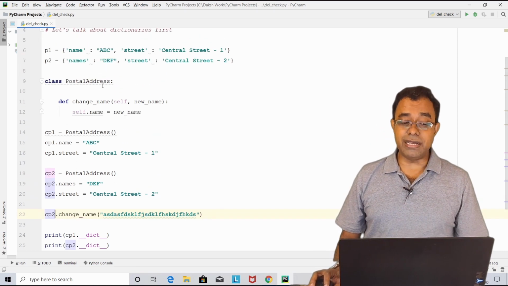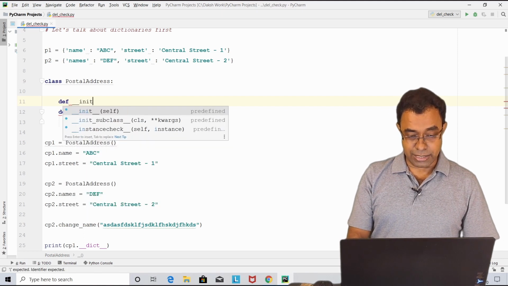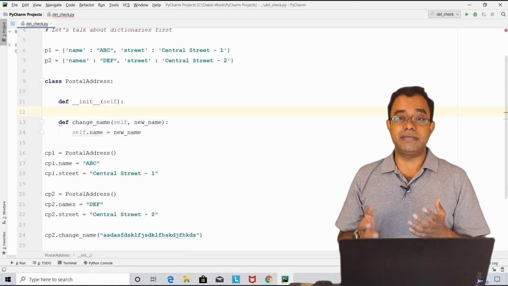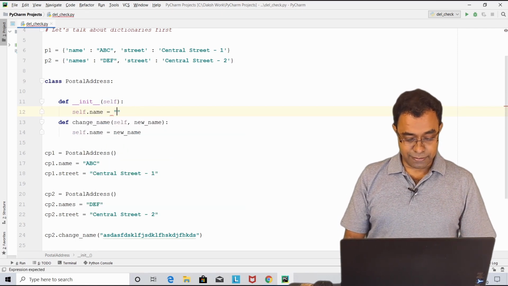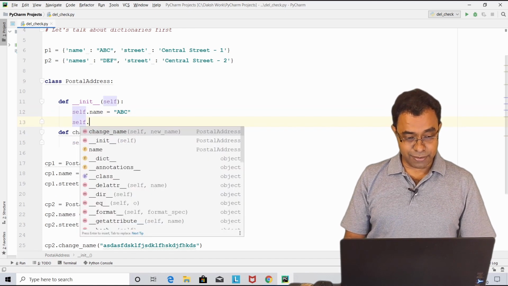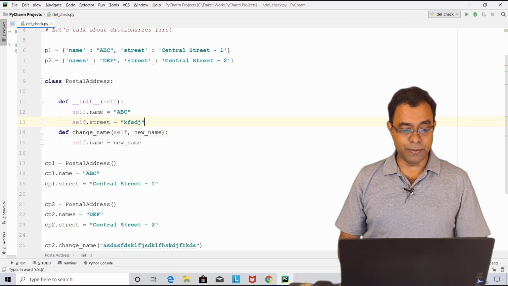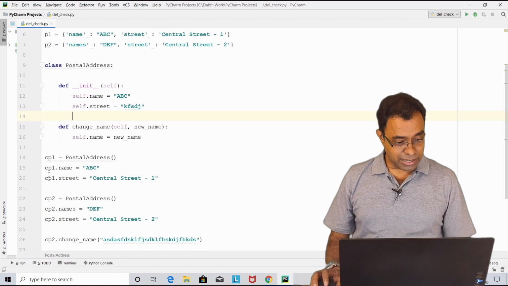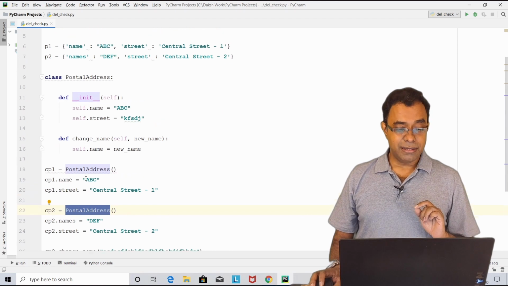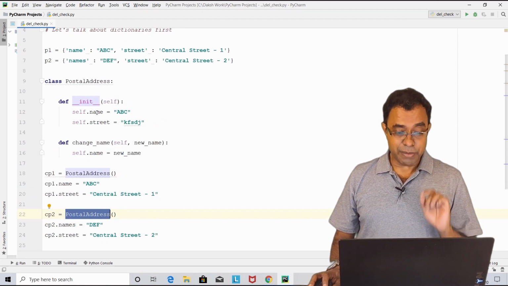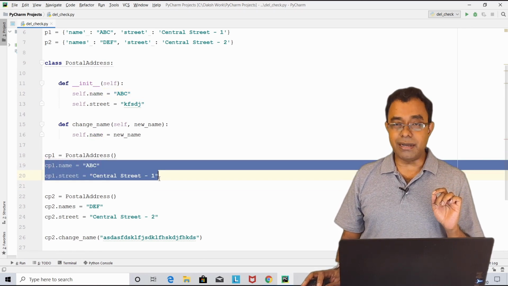And here is how you create the constructor function of a class. You write a function as def underscore underscore init underscore underscore. This is your constructor function. So if you say self dot name equal to whatever abc, self dot street equal to whatever something right now. Okay, so what will happen is that no matter if I create this instance or this instance, the member variables will be name and street. Now we are assigning the name and street outside, right?